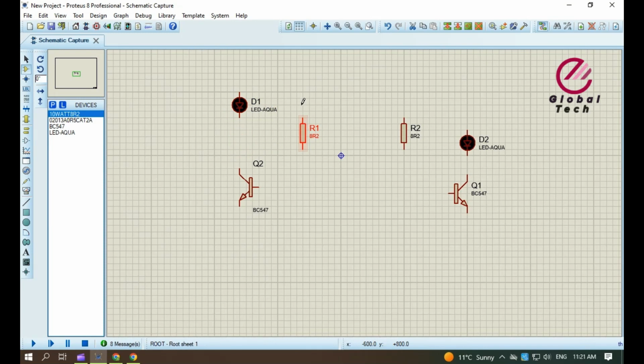We will arrange these components in their positions so that we can easily join them with the help of wire to form a circuit diagram. You follow these steps as shown in the video.